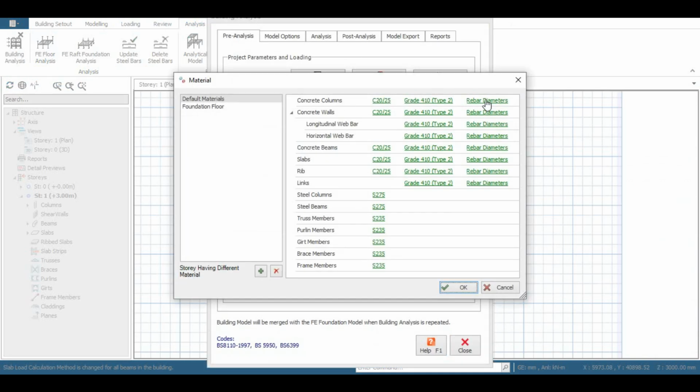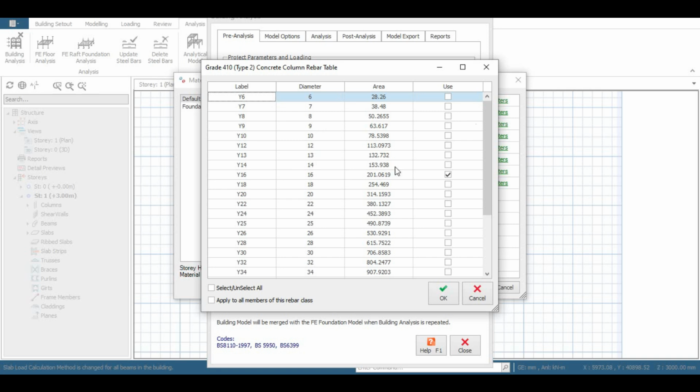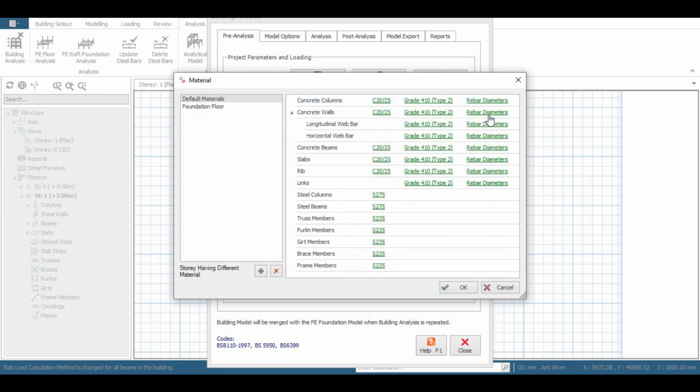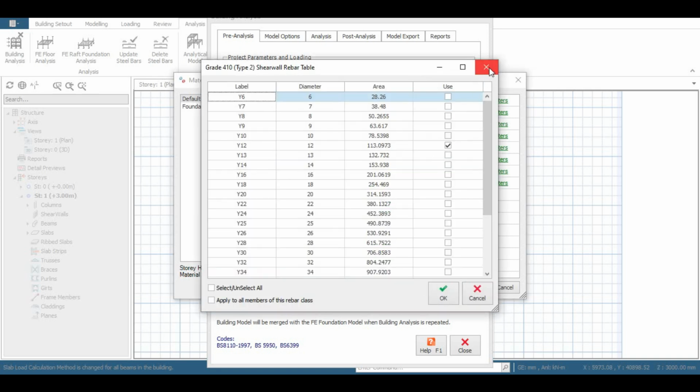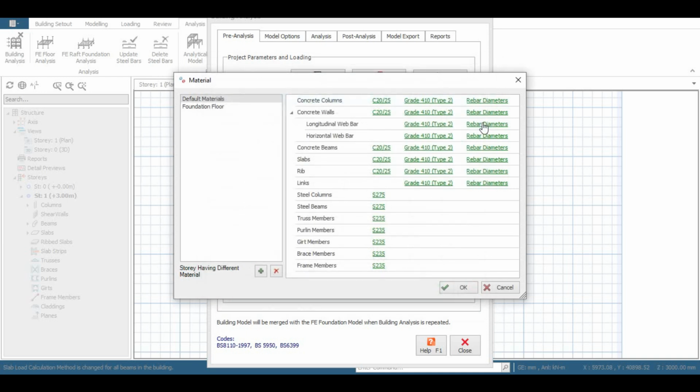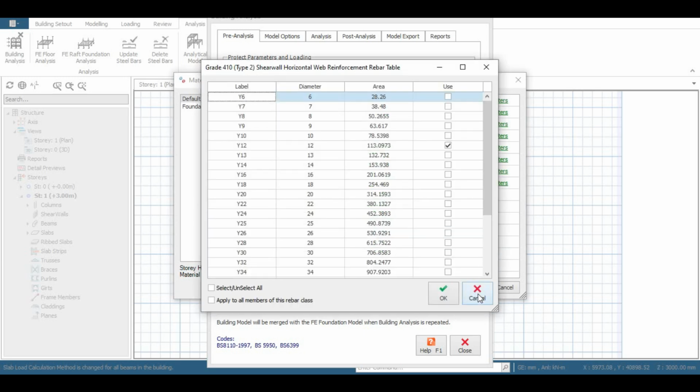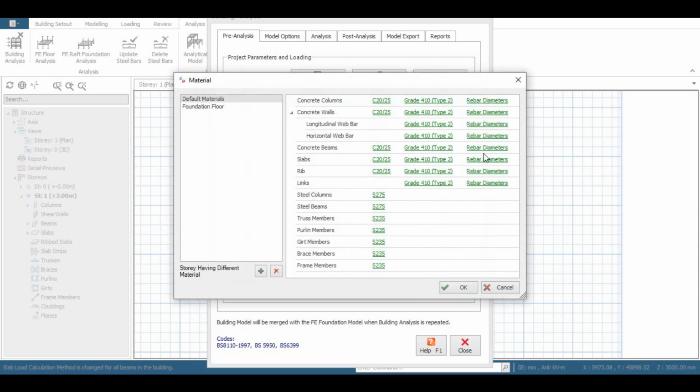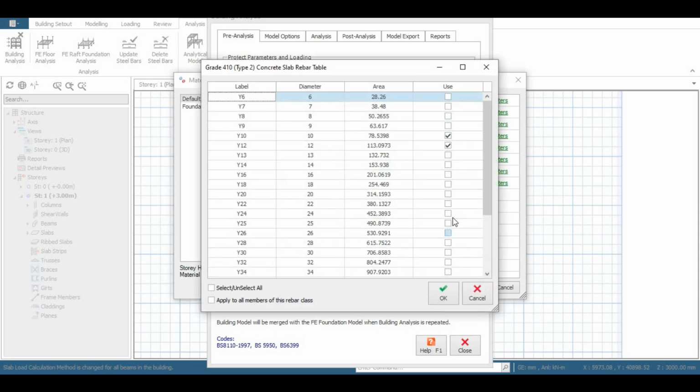But before I do my building analysis, I want to check on my rebar diameters, and I think they're okay. I'm using 16 for the columns. I'm using 12 for the walls. That's shear walls, concrete walls, like shear walls. Then the lateral web, I'm using 12 for this as well, even though I don't have any in this drawing. Horizontal, I'm using 12, I don't have any. Then the concrete beams, I'm using 16.